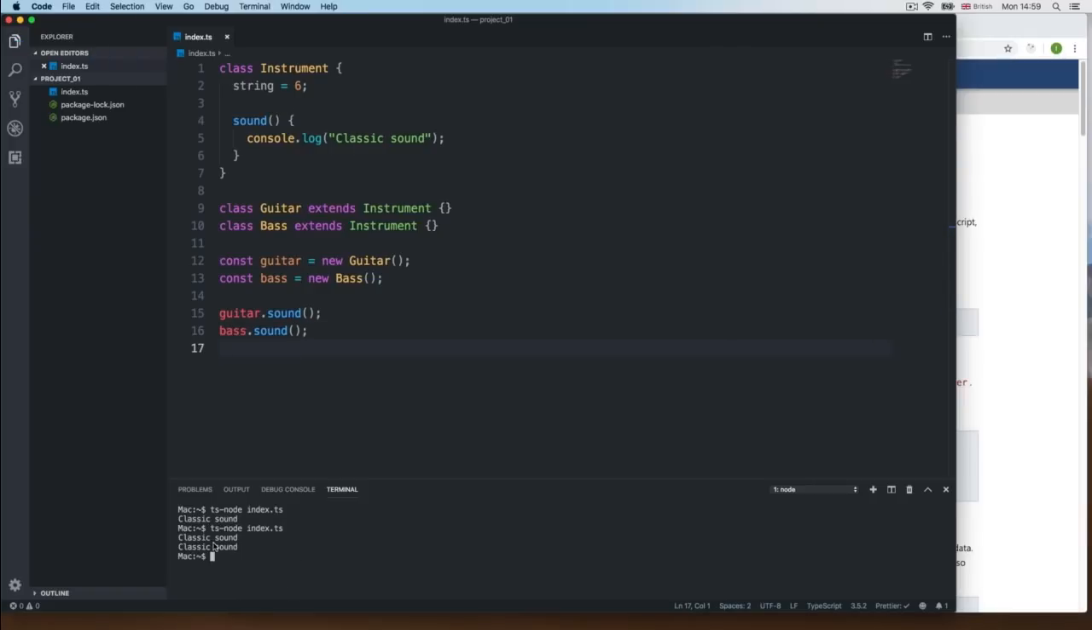So if I do it, we're gonna get 2 classic sounds, one from the guitar and one from the bass. Even though they are different classes, they are inheriting the same property from the same parent, right? So by doing this, we can get many classes using the same blueprint. And that's why we use a parent class as a blueprint.